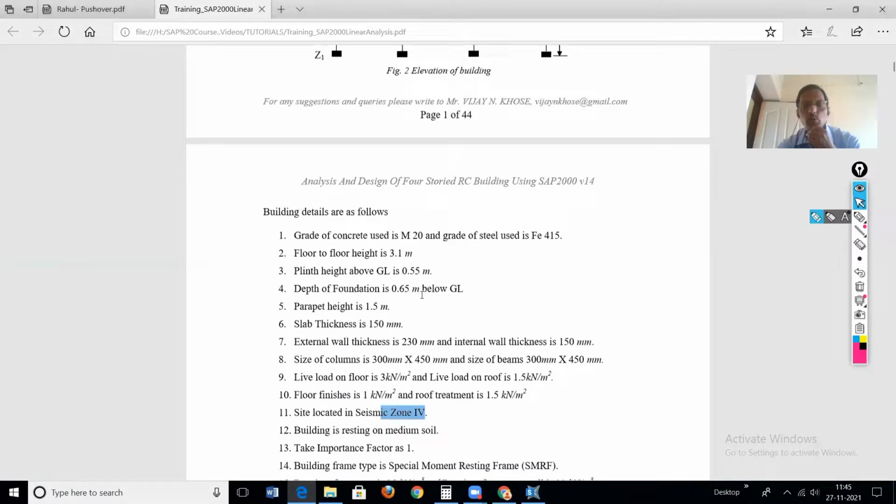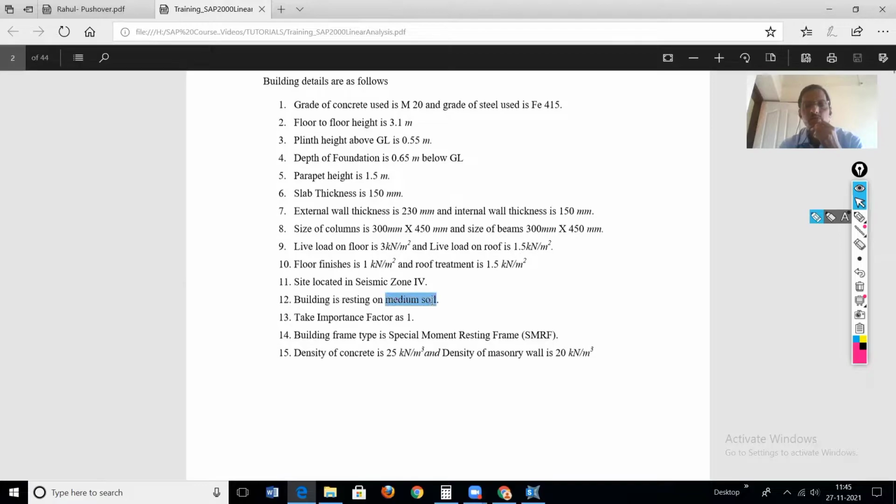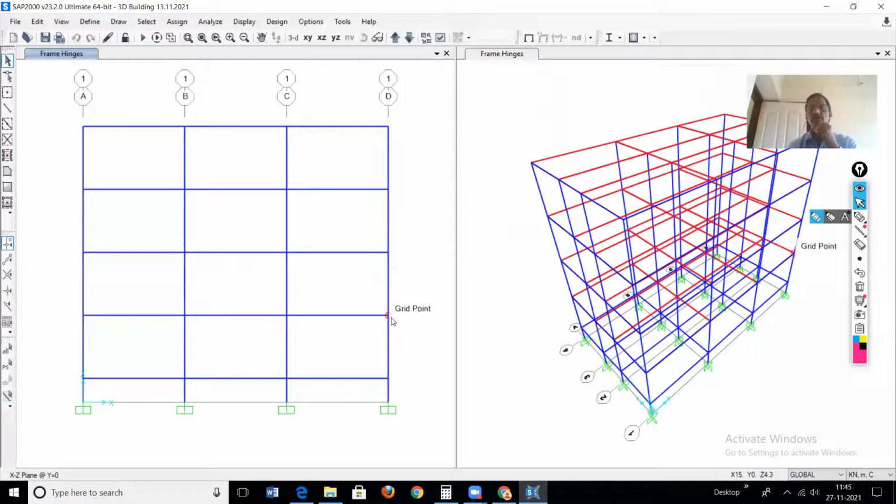These are the different loads given on the building, and these are loads first of all in SAP 2000. After the model creation, these loads have been defined and then assigned. And this building is located in seismic zone 4, and it is resting on a medium soil. So this is the data given. Then we'll perform the pushover analysis for this particular structure.